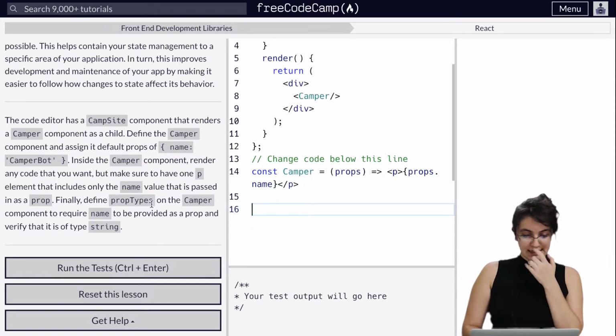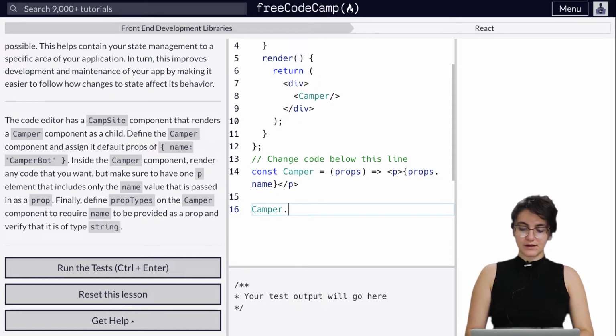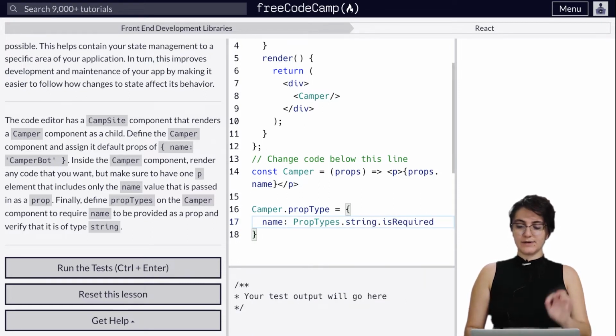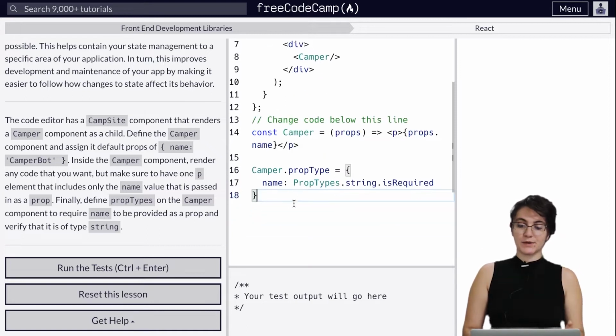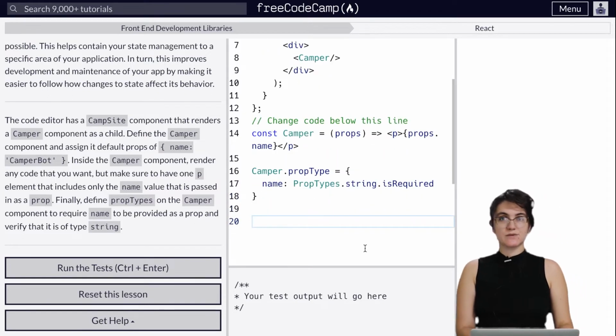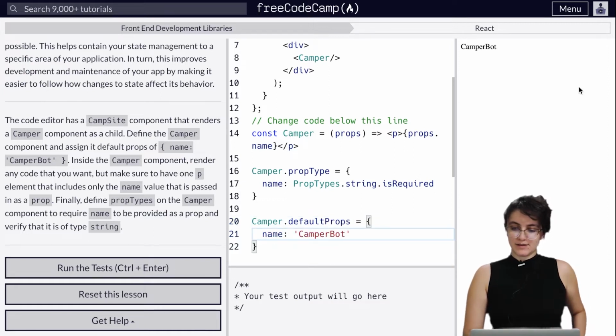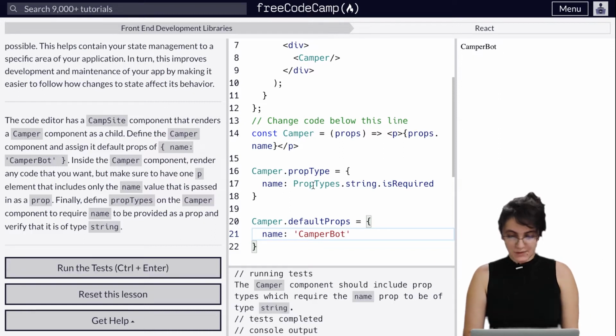Here they're telling us that our name should be required. So we're going to say camper.propTypes is equal to name, and here I'm going to say PropTypes.string.isRequired. So here we're saying that the parameter name is required when we're calling the function. So now we're defining this as required. Now let's give a default value. So camper.defaultProps is equal to name: camper bot. And now it's displaying camper bot, exactly what we were expecting.